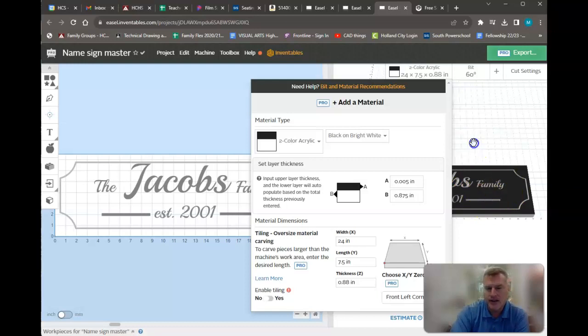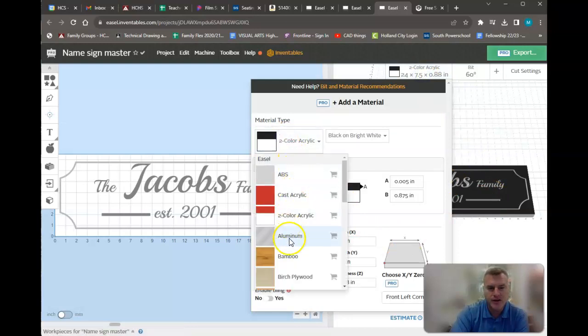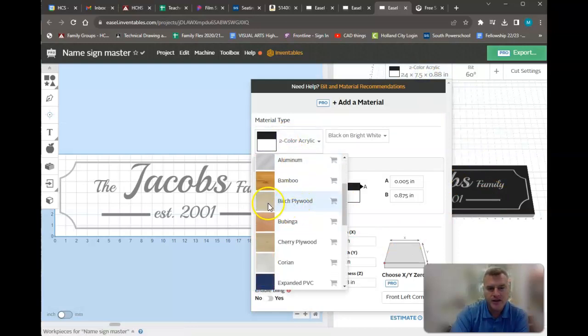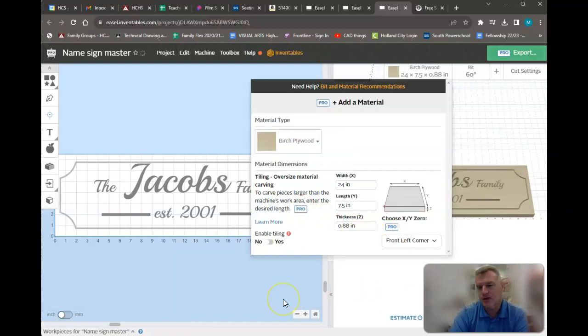Right now I don't have any two-color acrylic in the workshop, so I'm not going to use that a whole lot. Let's see here, I'm just going to go back to my birch plywood right there. But if it's something that we want to do, if we find we could make a profit making signs with two-color acrylic, then we could definitely get some. All right. So you take your material type.